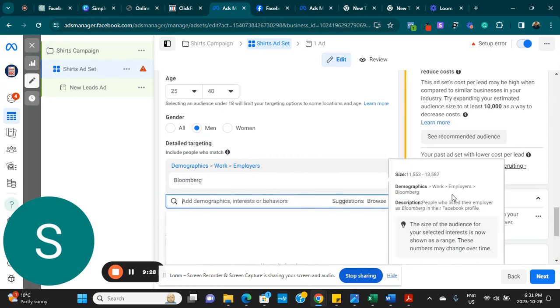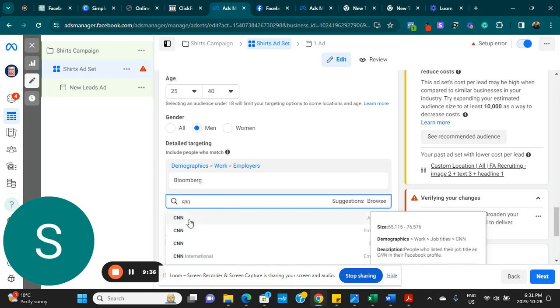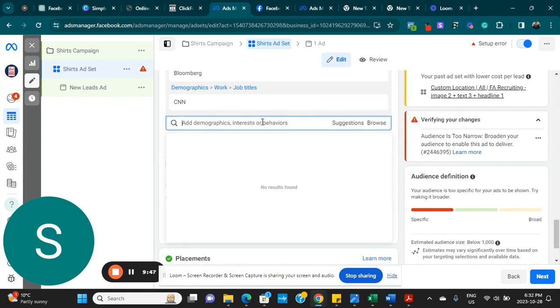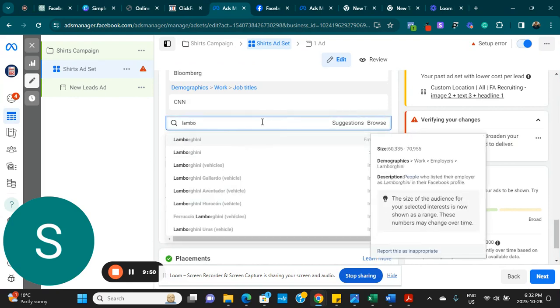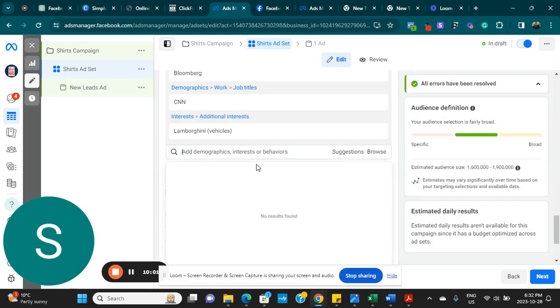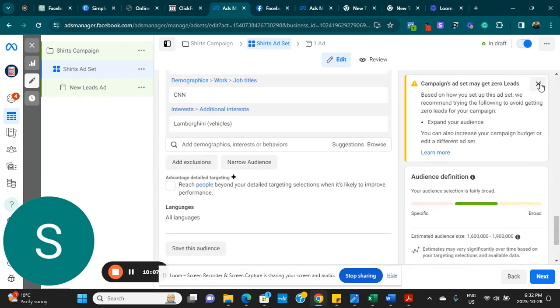This is too narrow. This tells me that my audience is too narrow. But I'll keep on looking for things. If I say CNN, they watch CNN news. Now this is just pretty basic, right? You can target if they like Lamborghinis, for instance. You can put Lamborghini. Let me scroll down a bit. Right, and this is Lamborghini. You can see the demographic and the size of the audience you're trying to target, and you can pick. This is a larger audience. I can put that there. So now it looks like my audience is looking okay, right?